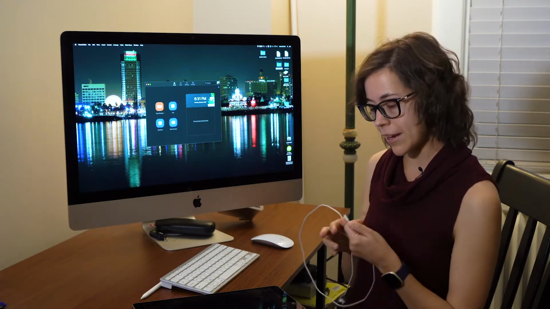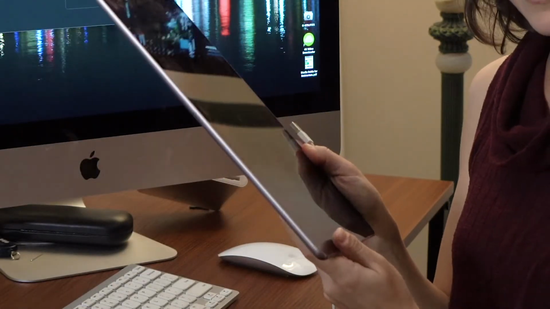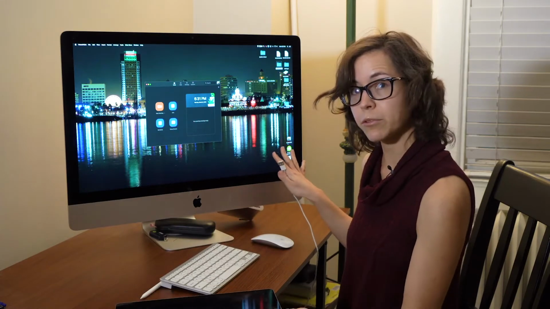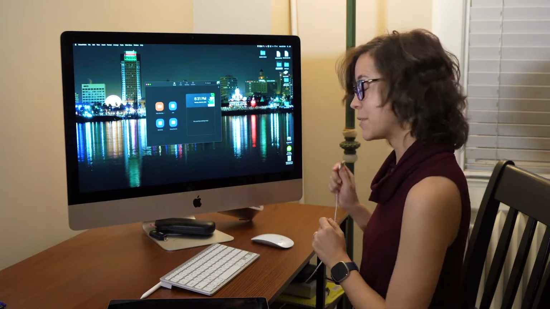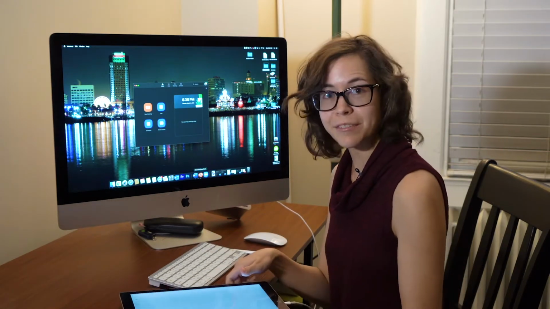So I'm going to do that right now. I'm going to connect the lightning cable to my iPad and then hook it up to my computer using one of the USB ports in the back. So let me do that now. Great, so I have my iPad connected. Now let's start our Zoom meeting.